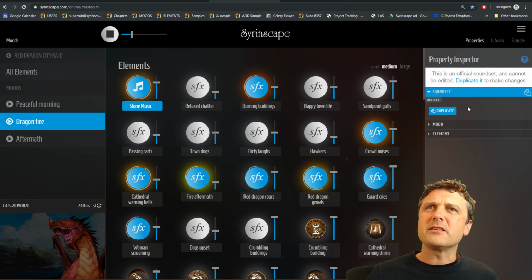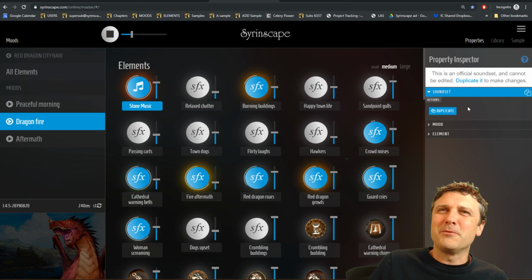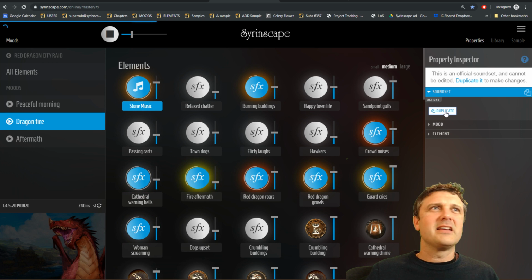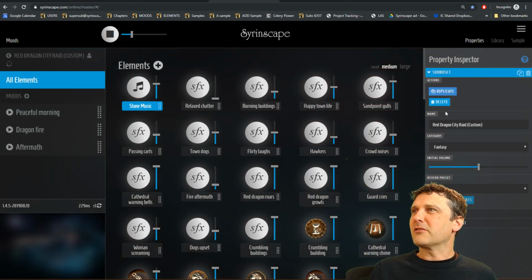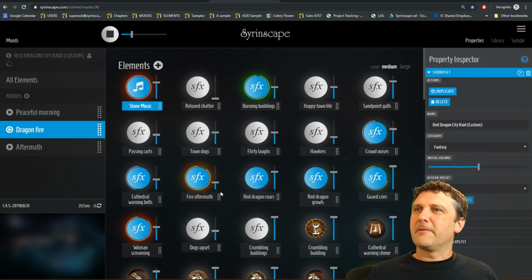But this is an official sound set and cannot be edited. It must be duplicated to make changes. Okay, I'm going to hit the duplicate button. See the little blue line up there? That means that the server is working, so don't rush it. Red Dragon City Raid Custom. It's made a copy of this sound set that works just the same as the previous sound set. Let's hear if it does.